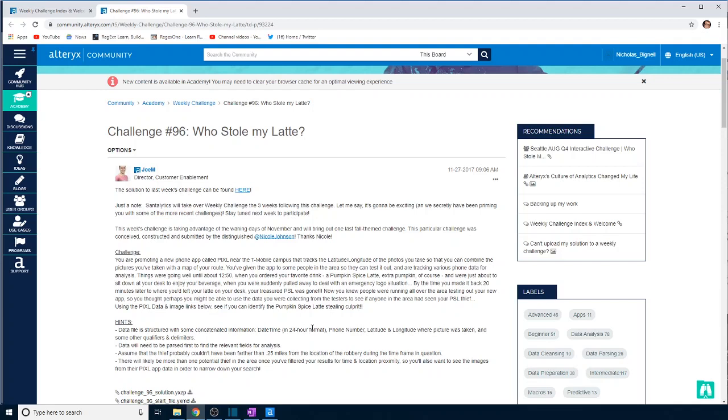So we're going to use the data we got from the app to see if we can hunt down this latte. The data is structured as a concatenated field of date, time, phone number, longitude and latitude. The data will need to be parsed. We assume the thief couldn't have been further than 0.25 miles away from the location. And there will be more than one potential thief, so we need to cut it down.